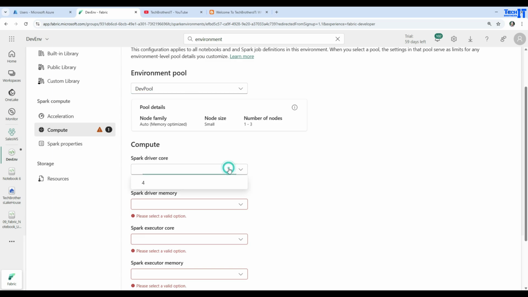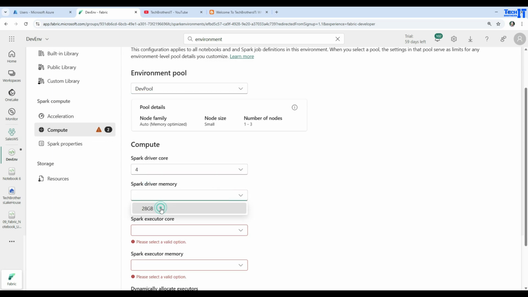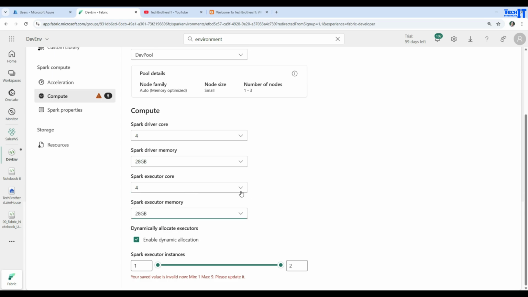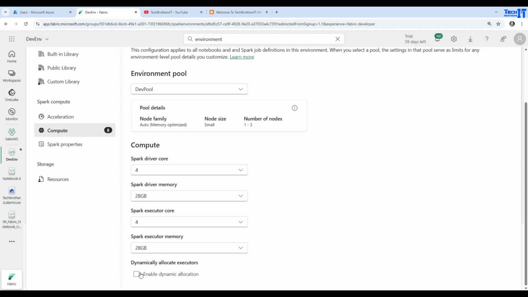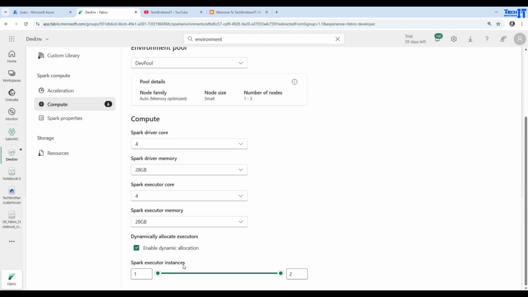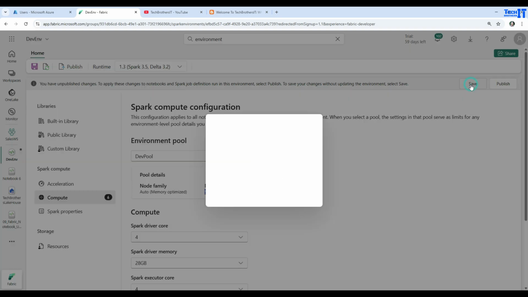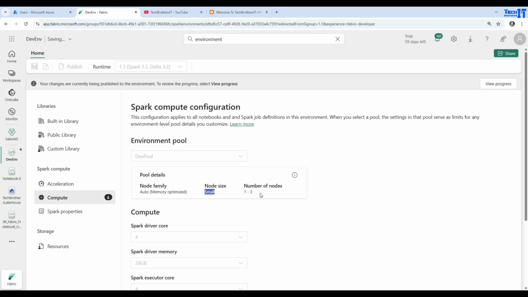Now I have to tell how many cores I want, then the memory 28, and then executors, and then I can tell the executor memory. So here you can say dynamically allocate executors, and you can put the max number here, 1 to 9, or you can disable it and leave whatever you have right there. I'm going to just leave this with the enable dynamic allocation. Now we are all good here, between node 1 to 3, and it's a small size, and this is the dev pool we are using. And now I am able to save these changes for my new environment.